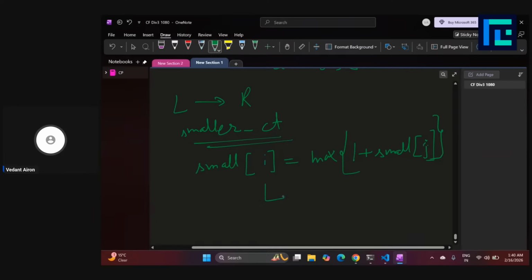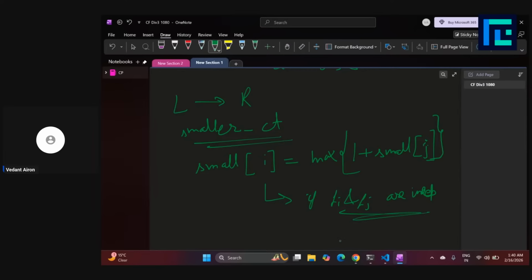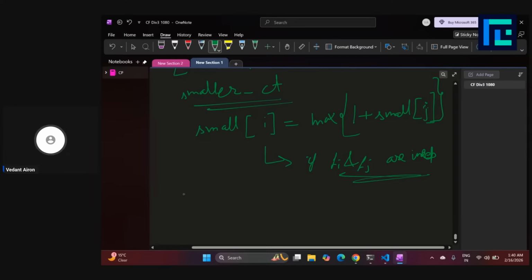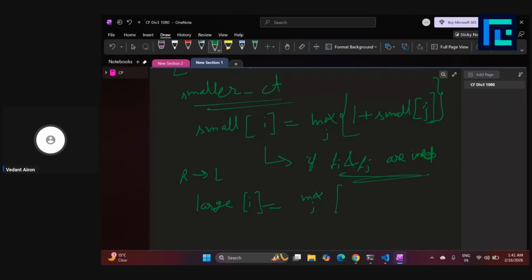And when we will consider this, if fi and fj are independent, right? And similarly, large count is also same. In this, we'll go from right to left. Large of I is equal to max for all j's, max for all j, 1 plus large j, right?